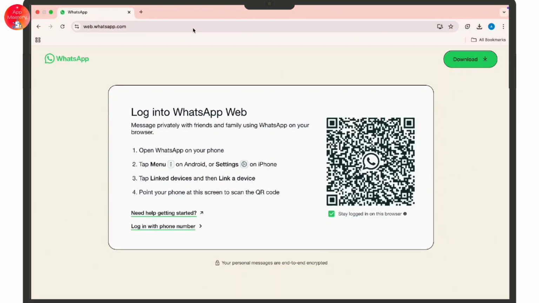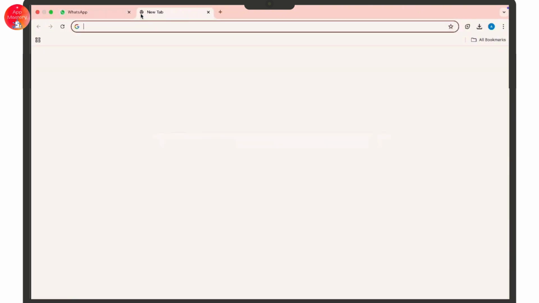You can open the web version of a messaging app like WhatsApp and log in using your account credentials or scan a QR code for WhatsApp, and you can simply text messages using the web. You cannot call using WhatsApp Web, but you can simply send and receive messages.